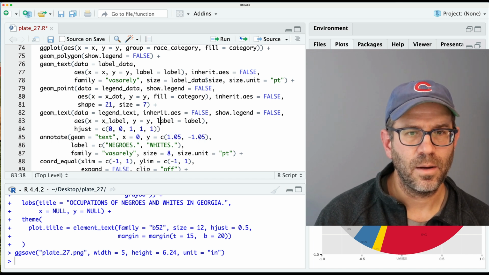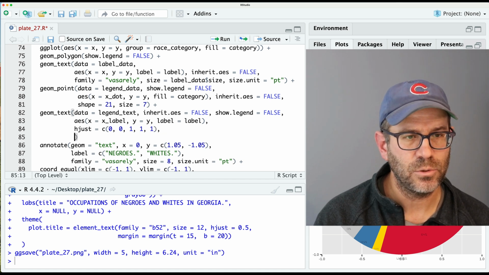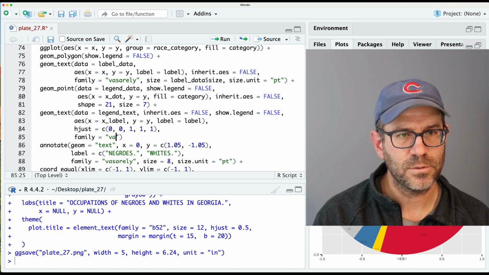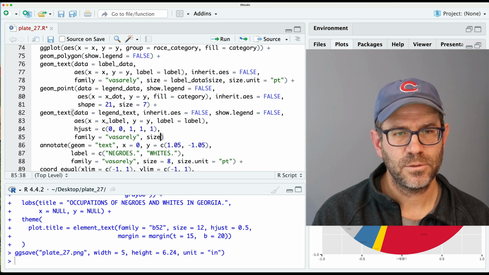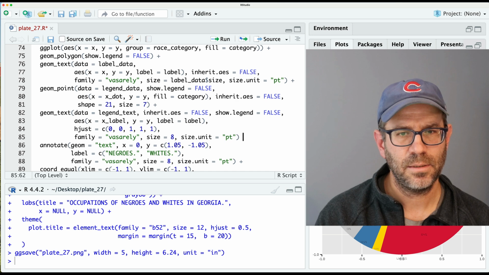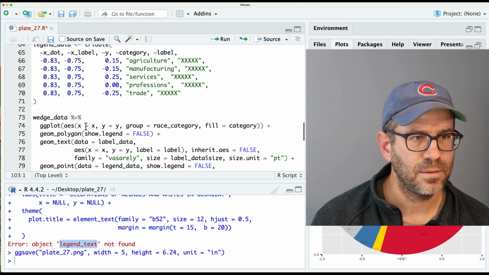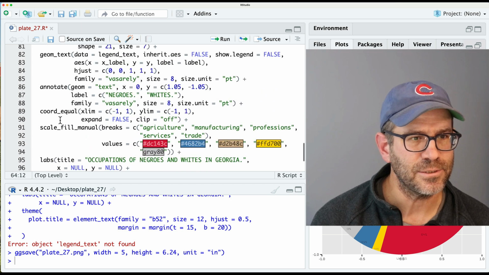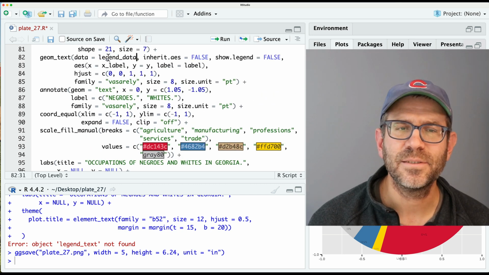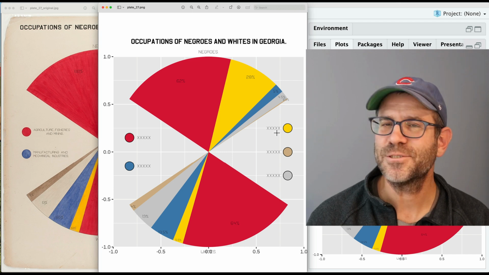And then we'll also want our font, right? So let's go ahead and do family equals Vasserly. So let's do size of 8, or size.unit equals pt. And let's add that in. And object legend text not found. Oh, it's supposed to be legend data, not legend text. I think I heard someone yell at me. Thank you. And so there is our fake legend text, all right?